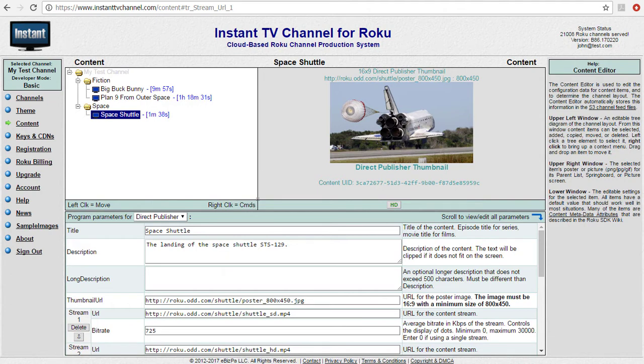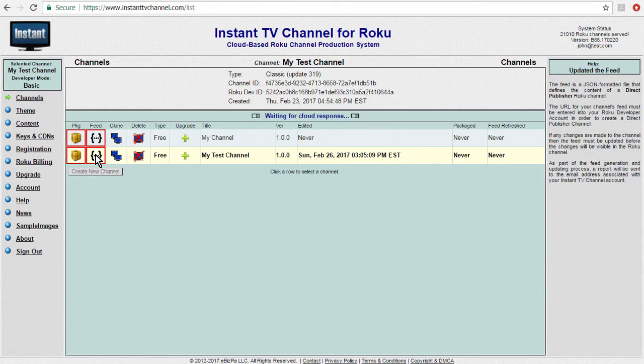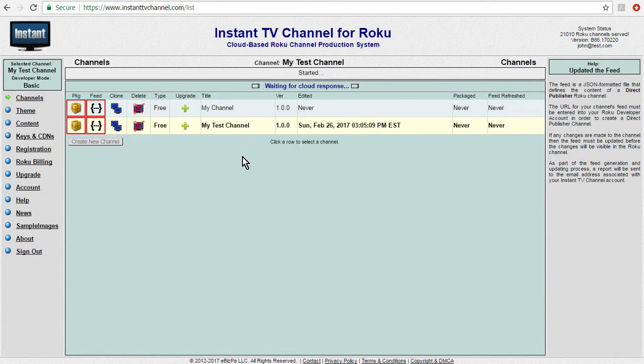Now we're ready to generate the feed for your new Direct Publisher Roku channel. From the menu along the left side of the page, select Channels. Locate the row containing the channel that was just created. Click the feed icon in the new channel's row. Click the Confirm Feed Refresh button.